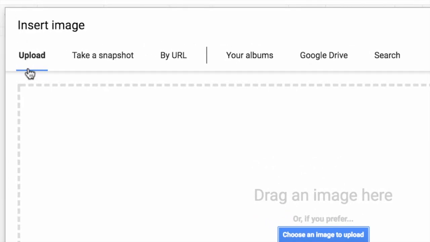Your upload option is going to allow you to grab a picture from your computer, take a snapshot. It's literally going to open up your webcam and allow you to take a selfie. If you find a picture online that you really like, you can copy the URL for that picture and paste it here. You can search through your Google Drive for photos from your Google Photos or images that you've saved to your Google Drive. But I want you to go all the way over to the side here and click on search.